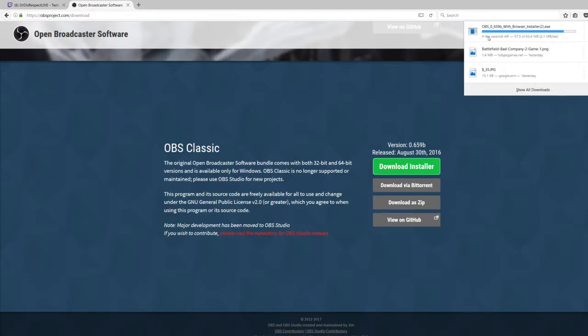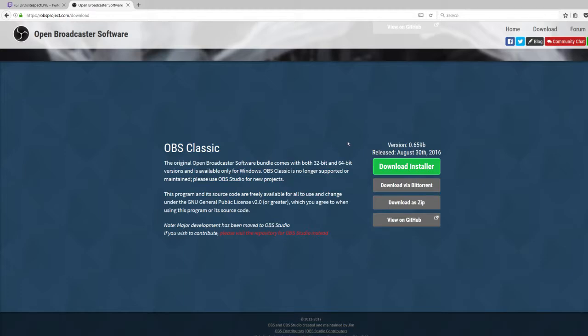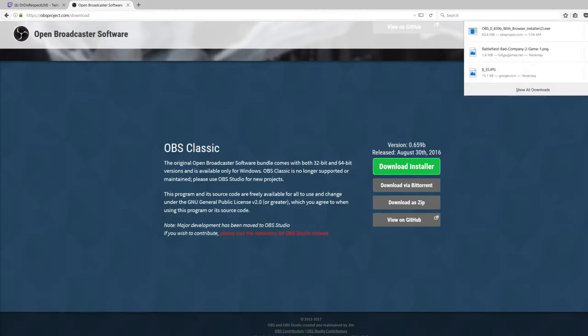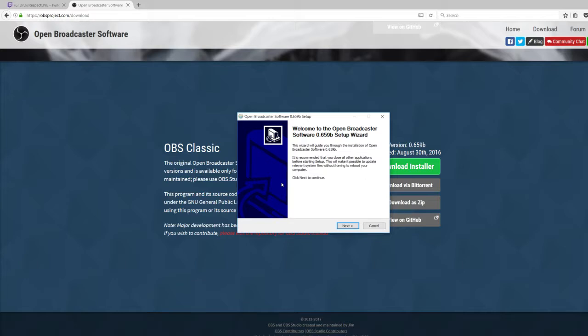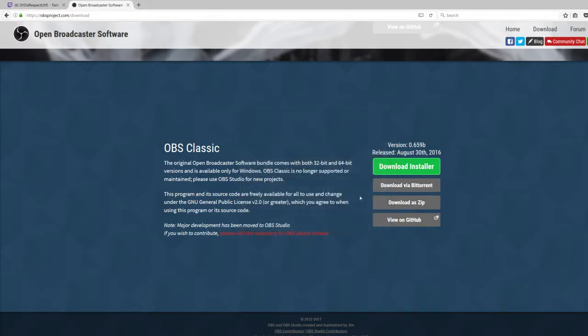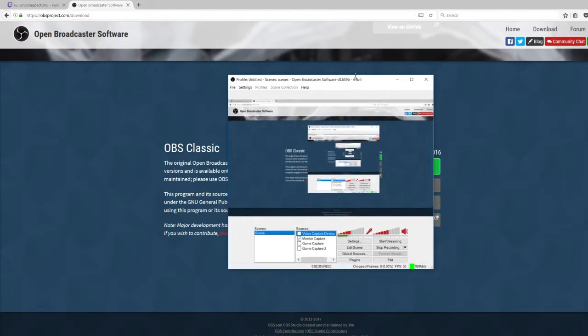So we got 10 seconds left on the download. Okay, so once that is done, a little pop-up is going to show up. It will say, do you want to allow this app to make a change to your device? You hit yes. And then this pops up and you click next. Well, I already have it running right now. So you click next and then hit install. Once that is done, click finish. And then this will pop up. And now OBS is ready to go.